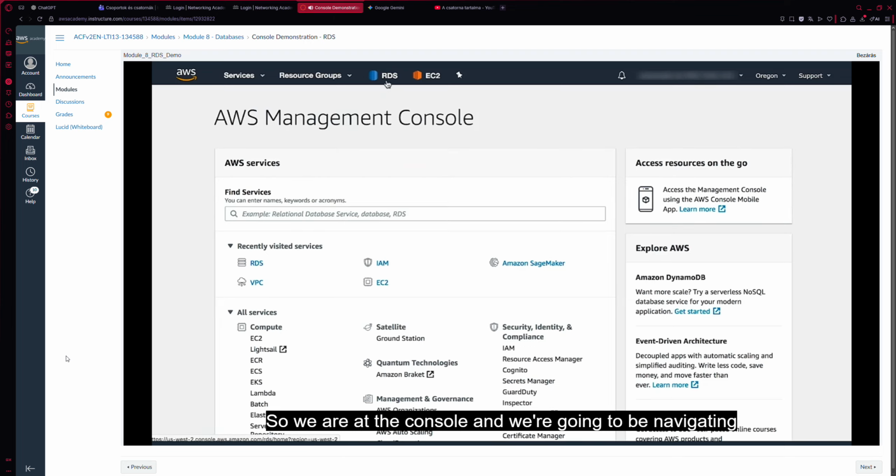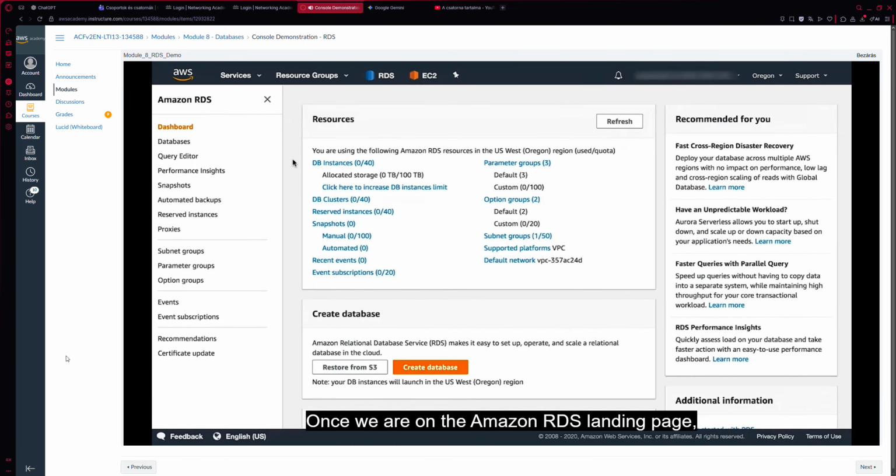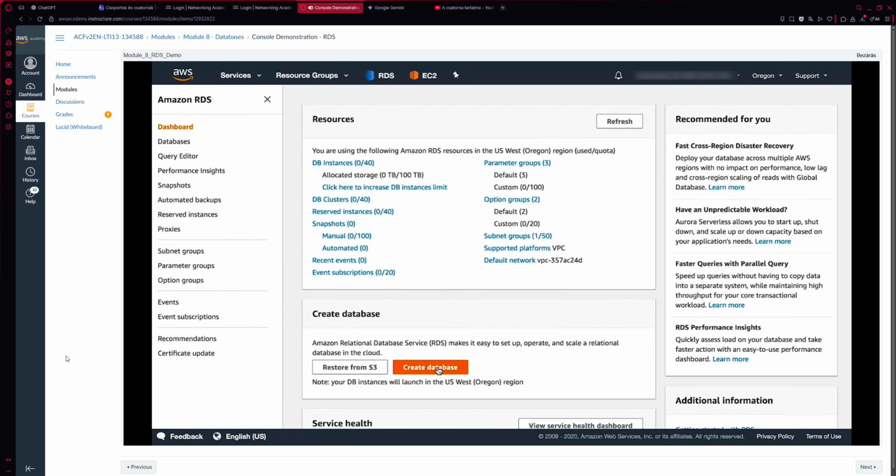So we are at the console, and we're going to be navigating to the RDS landing page. Once we are on the Amazon RDS landing page, we focus our attention on the orange button that says Create Database. We also notice how the left navigation panel has a number of items related to snapshots, automated backups, query editor, and others. These items are a little bit more advanced, and we suggest that you explore them individually to become familiar with what they do and what benefit they render to you. We're going to click on Create Database.